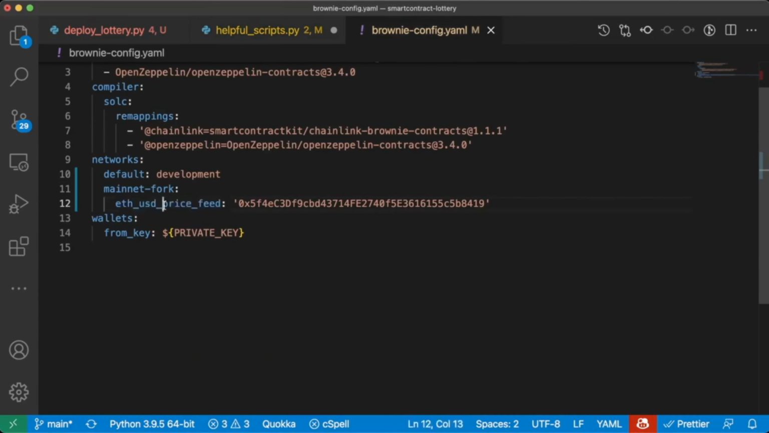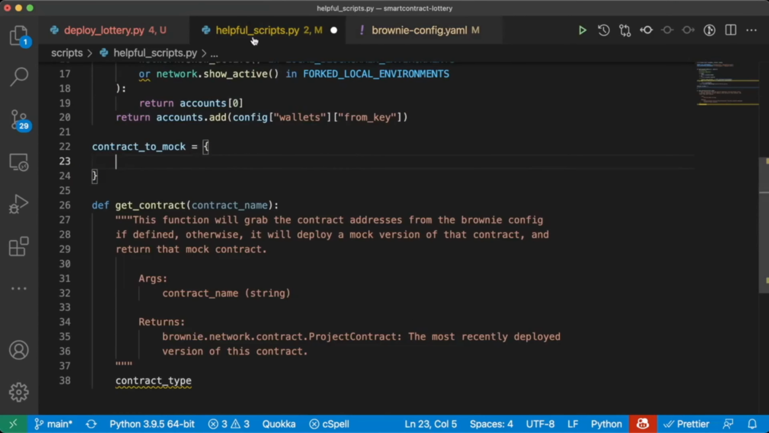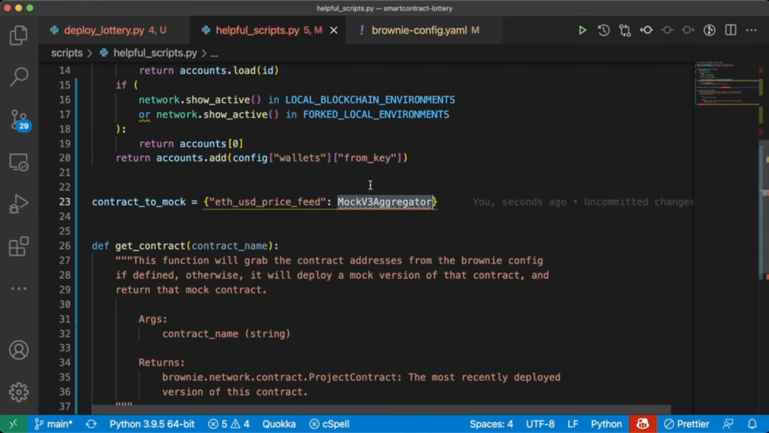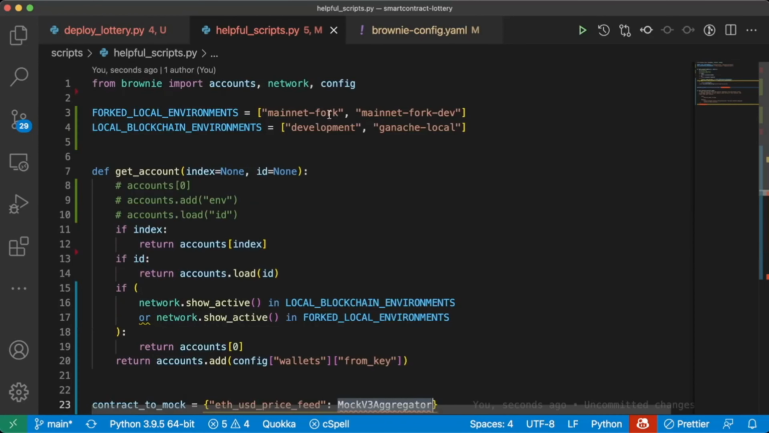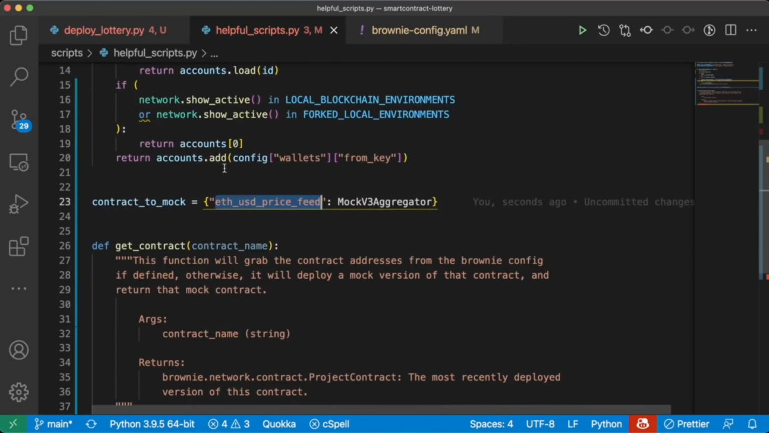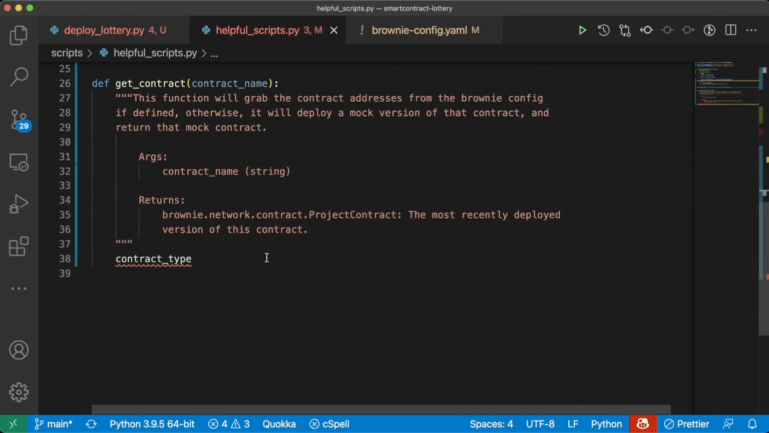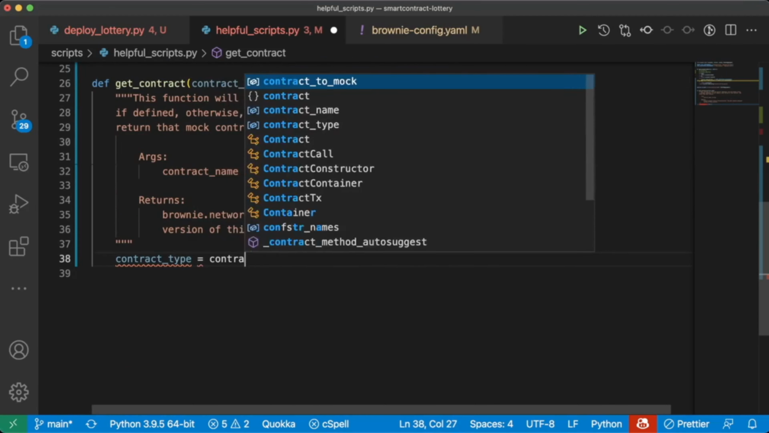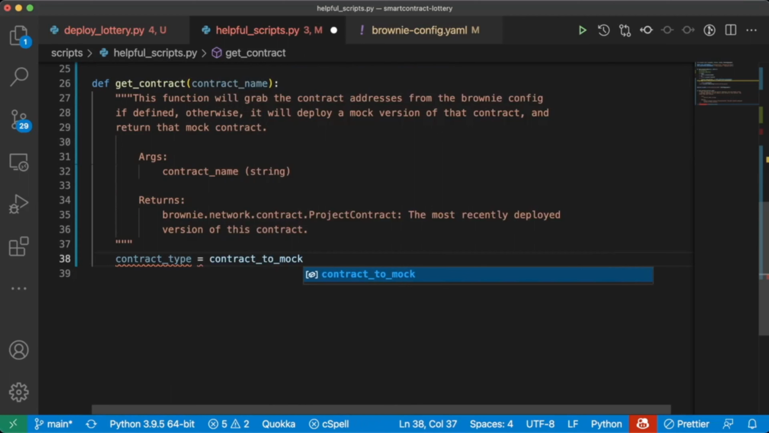So an eth_usd_price_feed is going to be of type MockV3Aggregator. So we're going to have to import MockV3Aggregator from Brownie. So now we're saying anytime you see eth_usd_price_feed, you know that that's going to be a MockV3Aggregator if we need to deploy a mock. So we'll say contract_type is going to equal contract_to_mock of the contract name.